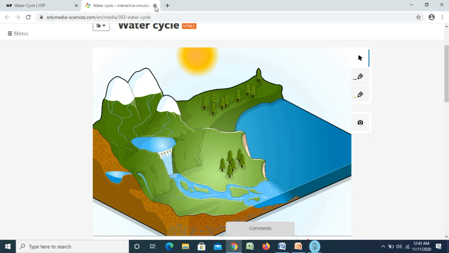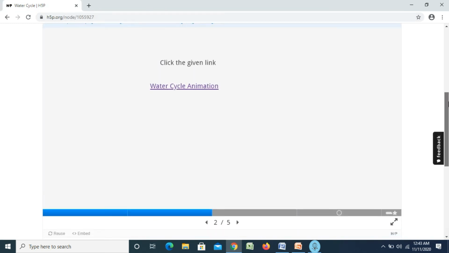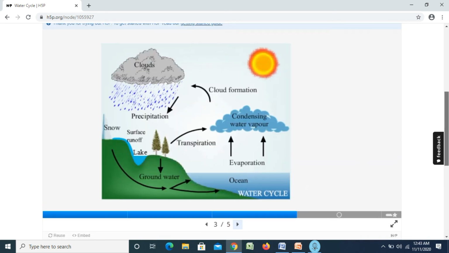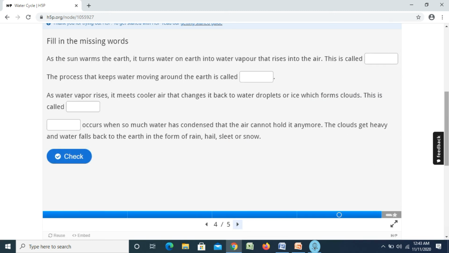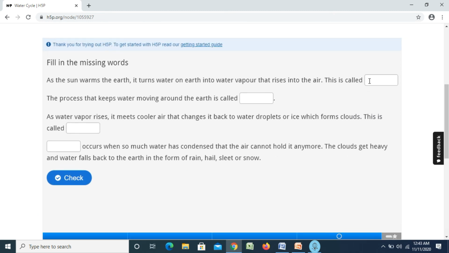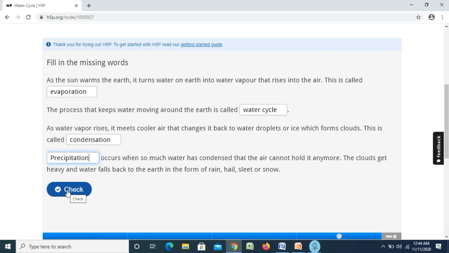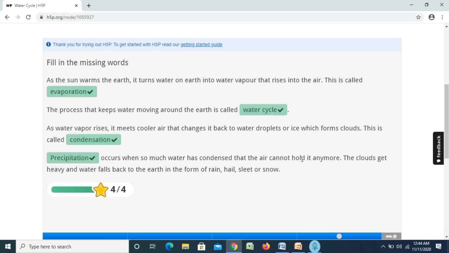Likewise, let's close it and going back to course presentation. Now going to next slide. This is the image related to water cycle. Then next slide. Now this is the exercise for the students. Fill in the blanks. Click check. So students can perform this activity online and they can check their scores also.